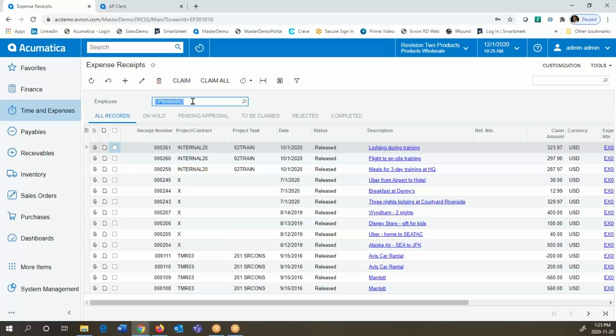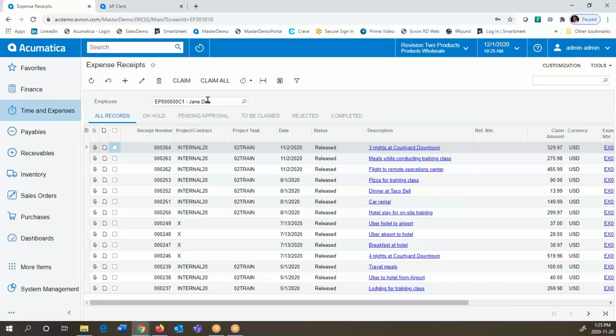Going to filter it for a particular employee, Jane Doe. And we can see the expenses that she has already created, regardless of whether they were created by the full screen or by the mobile app. Now, on her mobile app, she has an Android phone, and I'm going to just project that up onto the screen here in a moment.